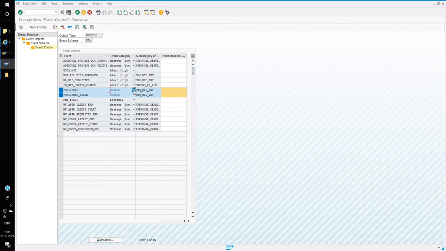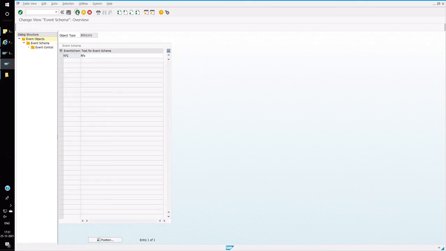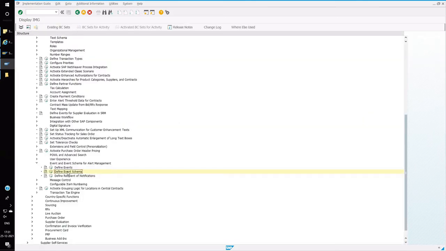So this is the category control. For published and republished, I have given the category as output. So this will be triggering a mail to the bidders with output as a PDF. There are different types, like a task. Task is like an alert, just an information, not as a PDF attachment.